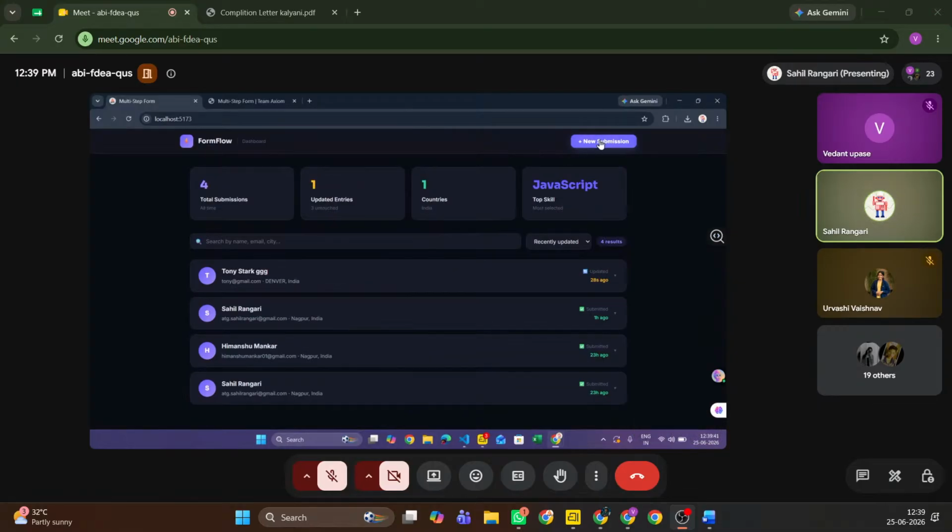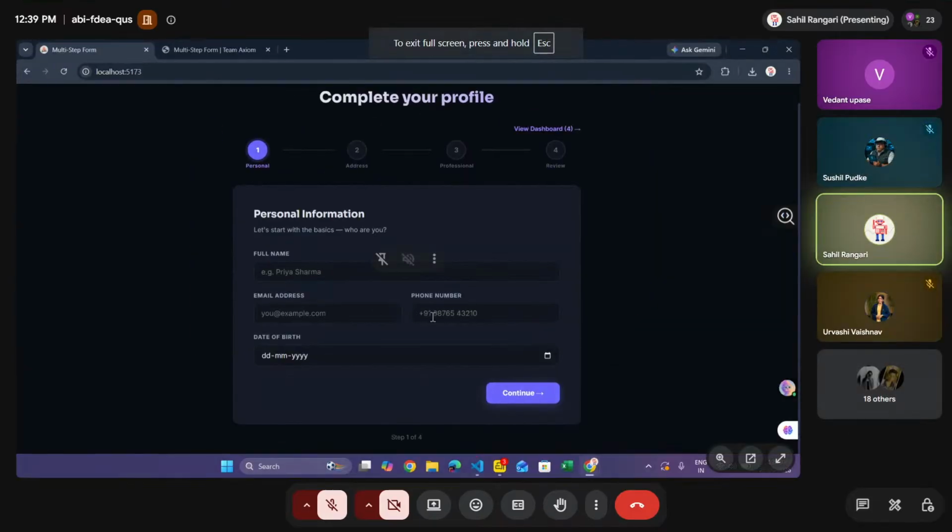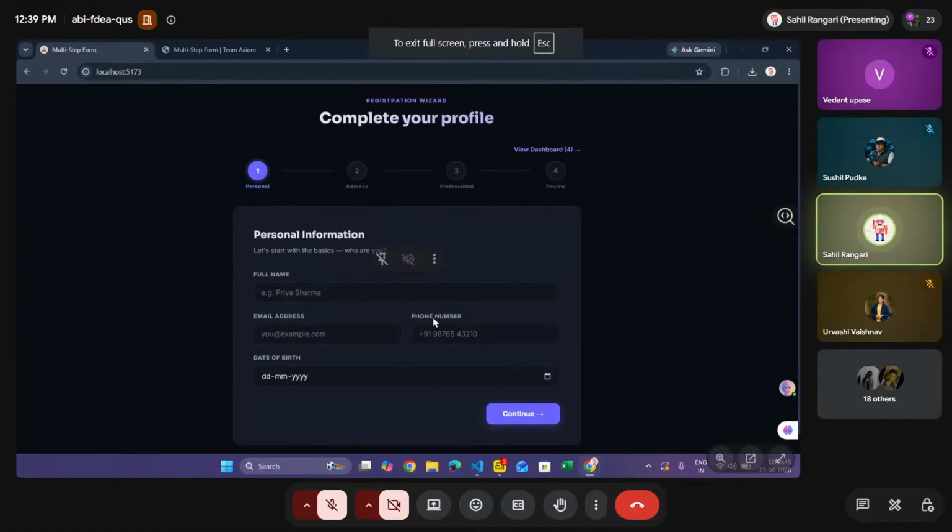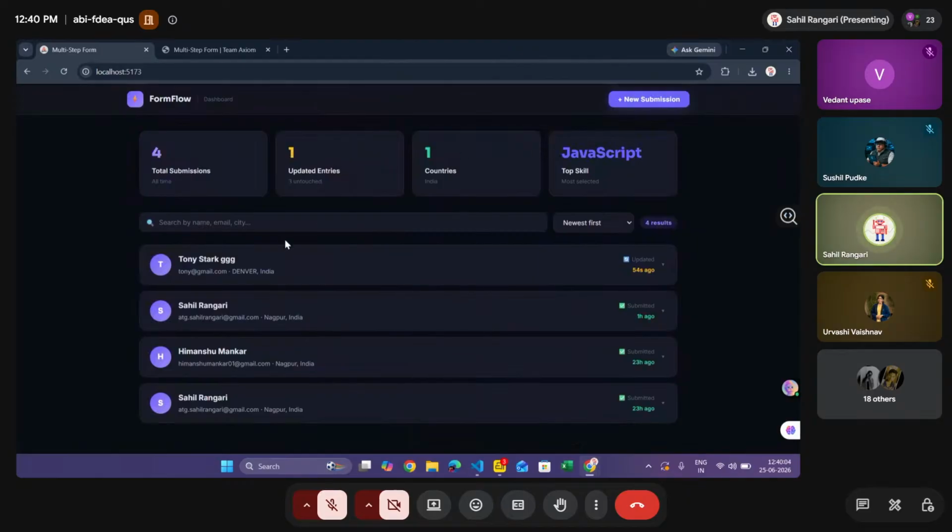So this was a small task, but it was the first demonstration, for explaining purposes, showing a multi-step form with basic validation over here, where the data is not lost and it is stored here with edit, update, preview, and the dashboard like that.